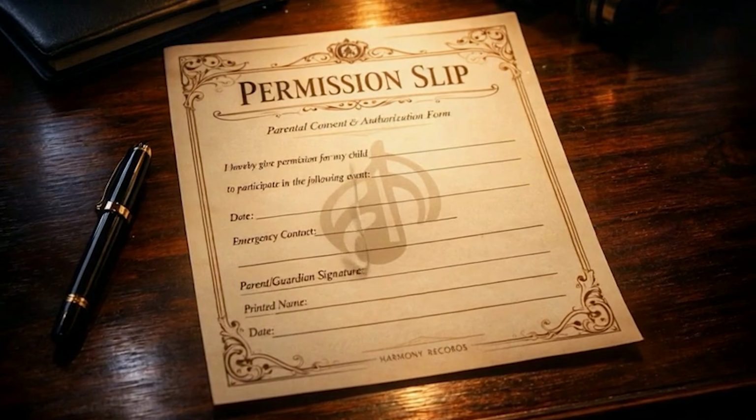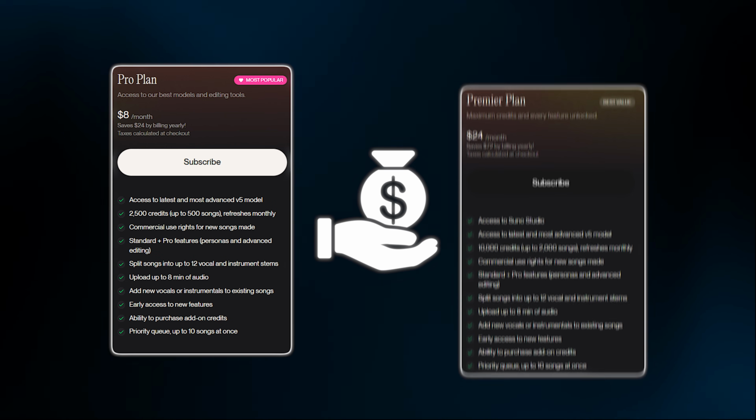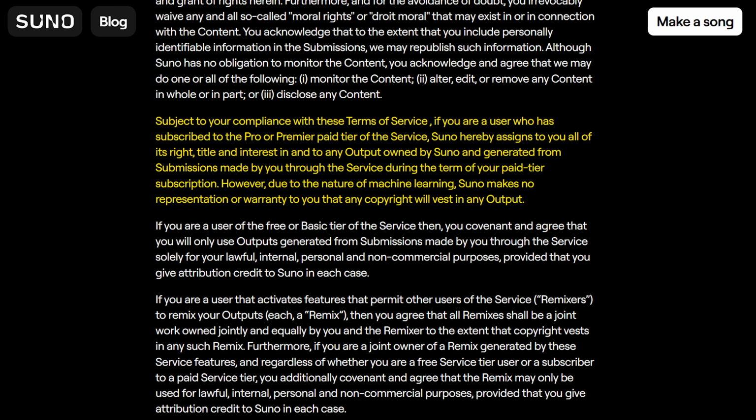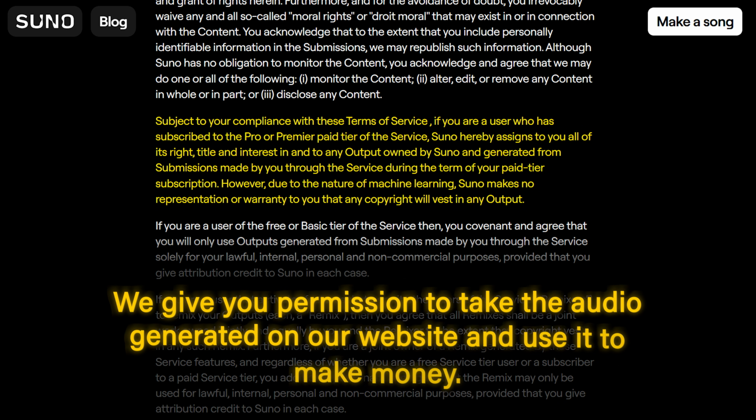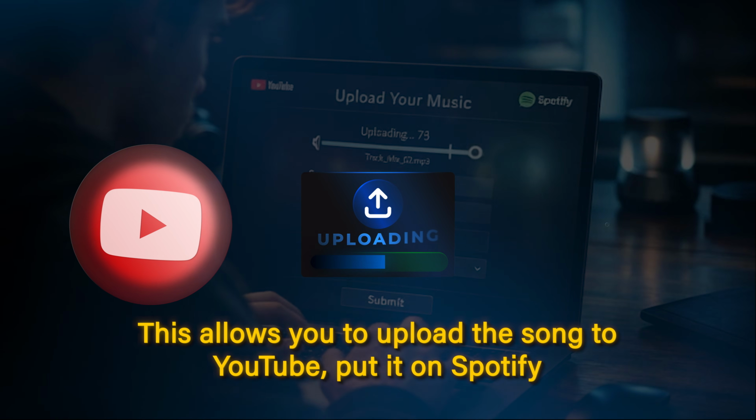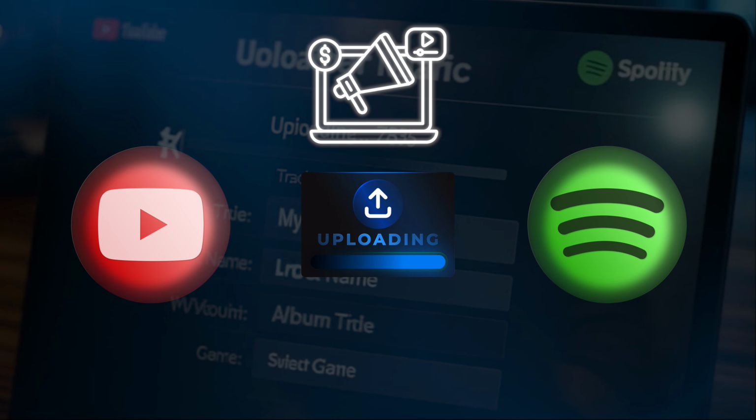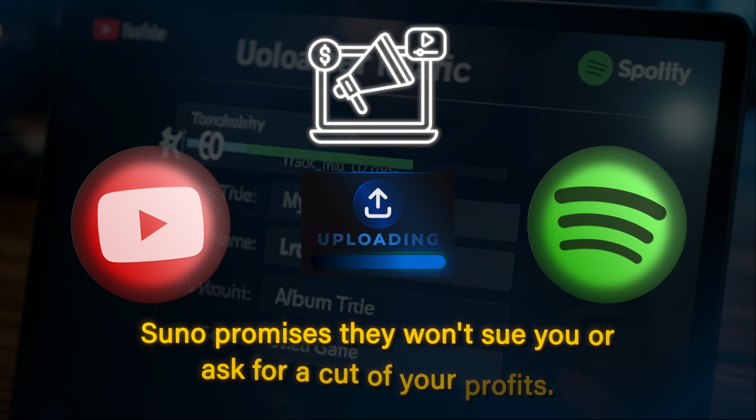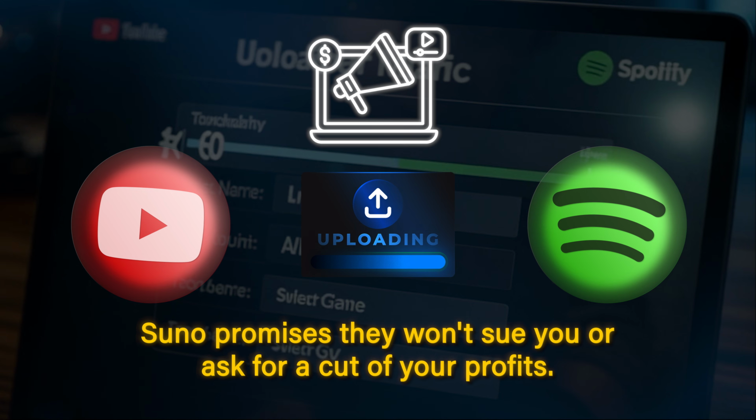Think of a commercial license as a permission slip from Suno. When you pay for a Pro or Premier plan, Suno is handing you a contract that says, "We give you permission to take the audio generated on our website and use it to make money." This allows you to upload the song to YouTube, put it on Spotify, or use it in a paid advertisement, and Suno promises they won't sue you or ask for a cut of your profits.